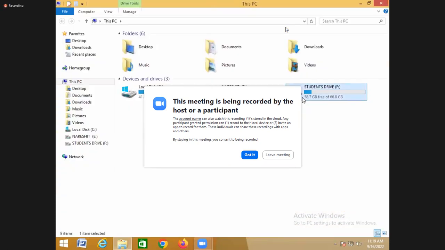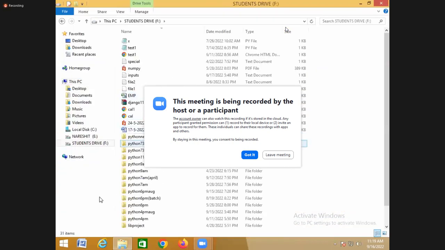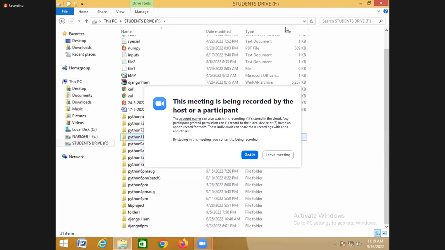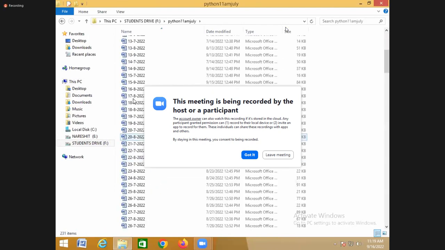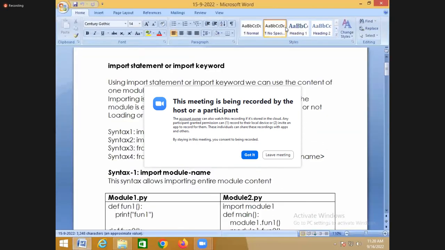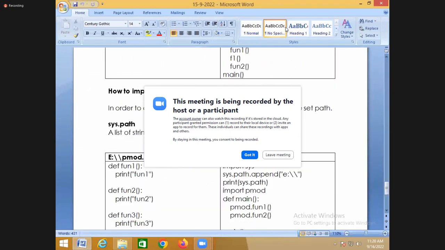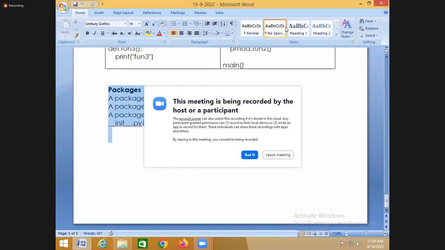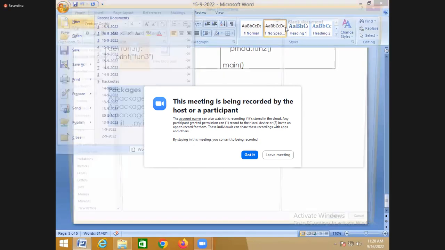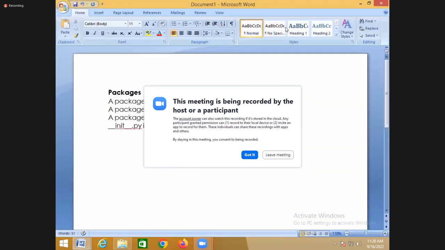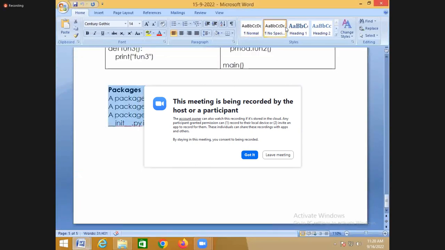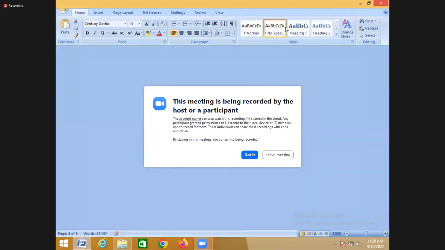So what we are talking about is how to import the content of one module inside another module, and next one is what a package is. A package is a collection of modules, but technically a package is nothing but a folder, which contains .py files.